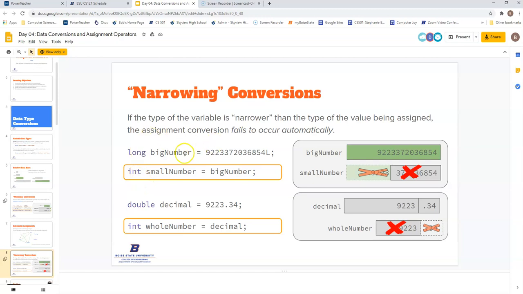Let's do this first one. We have a long big number with a good sized number in there. And we're going to take that big number and try to put it into an integer called small number. And let's see what happens. Because we have all this value here, it should not fit. Because remember, integers are negative to positive 2 billion.